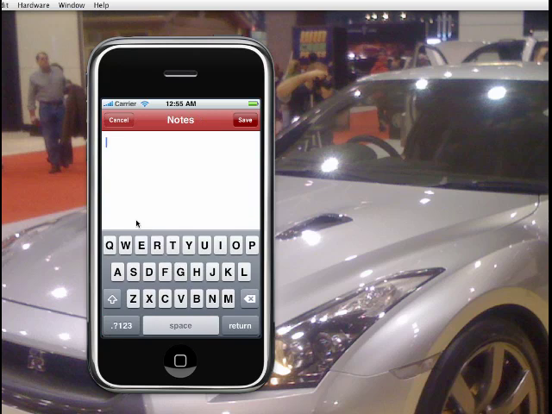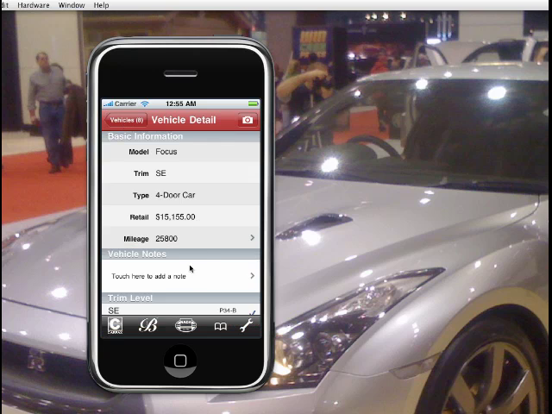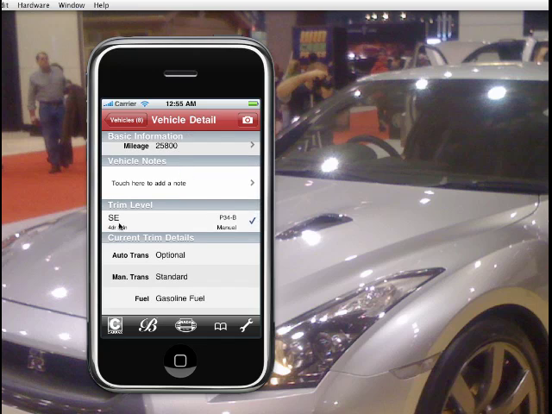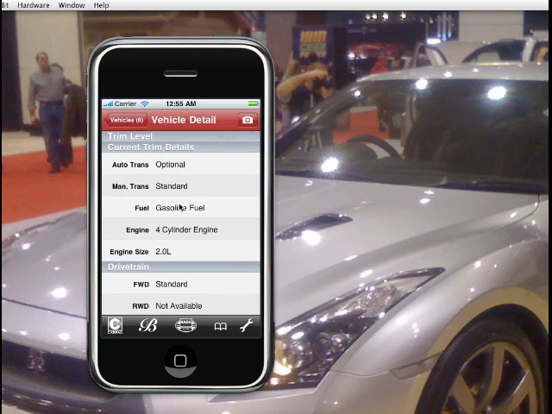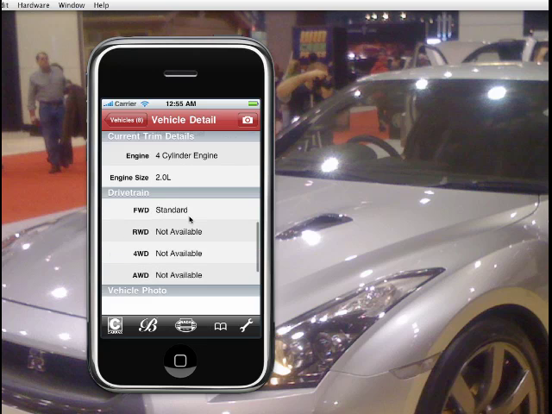I can also tap here to enter a note about the vehicle to allow me to record things like stock numbers or any vehicle condition. Information can be stored there. If a vehicle has more than one trim level, this one happens to have only one trim level, but I would have multiple trim levels here, and I could select the particular trim level, and then below, the information about that trim level would be displayed.